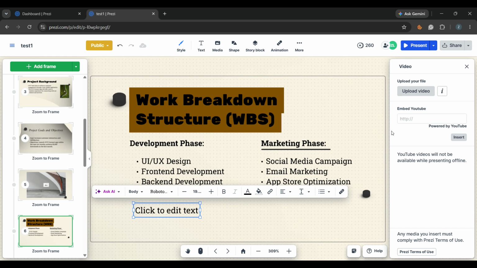In that panel, find the input box labeled Embed YouTube. This is the spot where you'll paste your YouTube link. Now go to the YouTube video you want to add and copy the link. Then come back to Prezi, right-click inside the Embed YouTube box, and select Paste. If your link was copied correctly, it should appear right inside the field. Once the link is in place, click the blue Insert button.